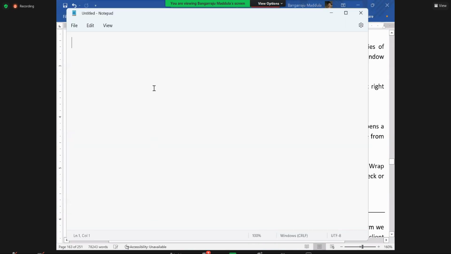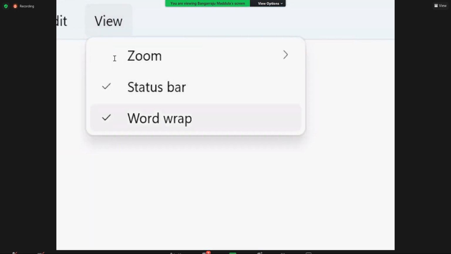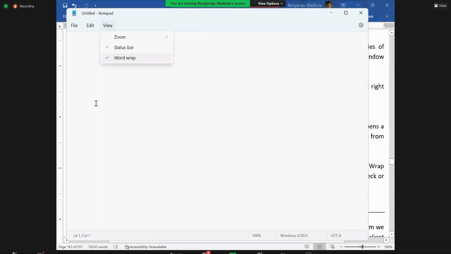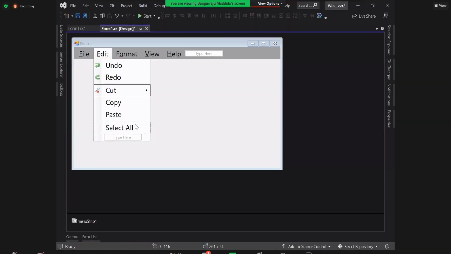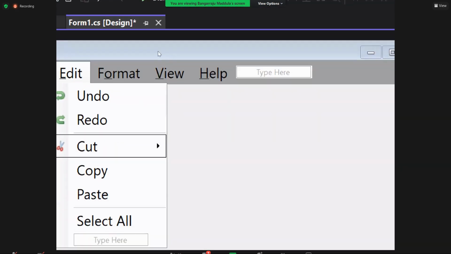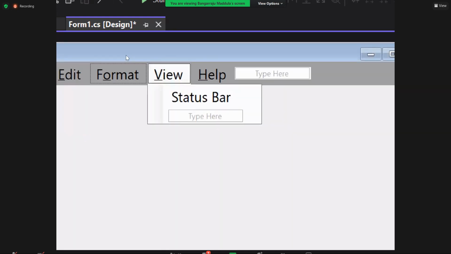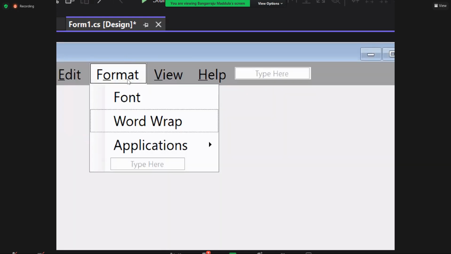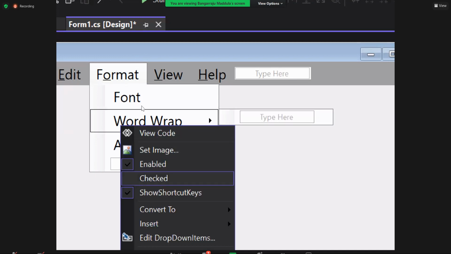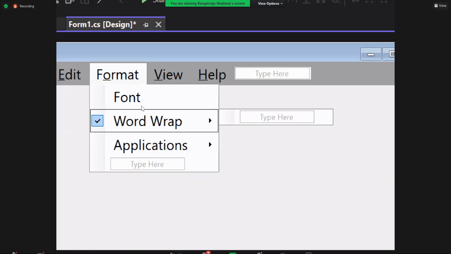Next. In the Notepad, guys, have you noticed that the status bar and word wrap options are there? You find a checkbox beside them. You too can add that. For word wrap, I just want to add a checkbox. Right click. You'll find an option called Checked. You automatically get a checkbox there.